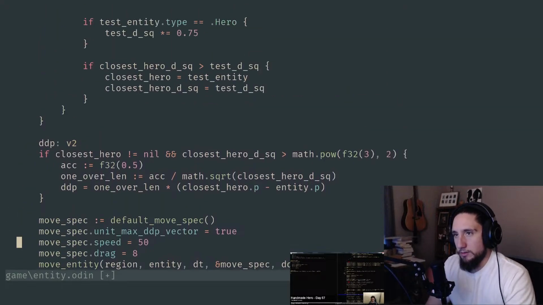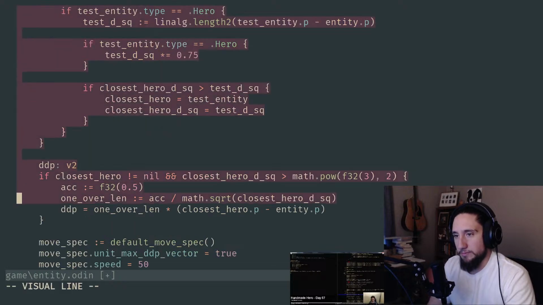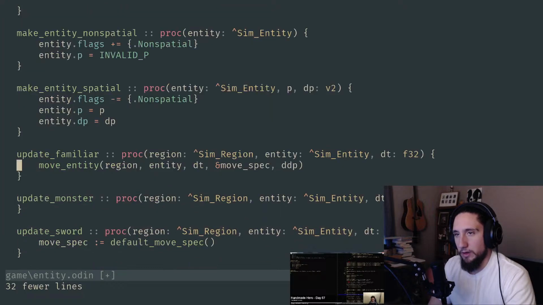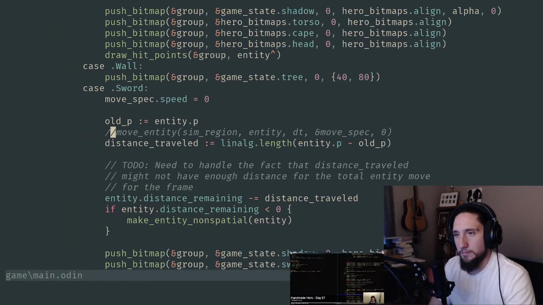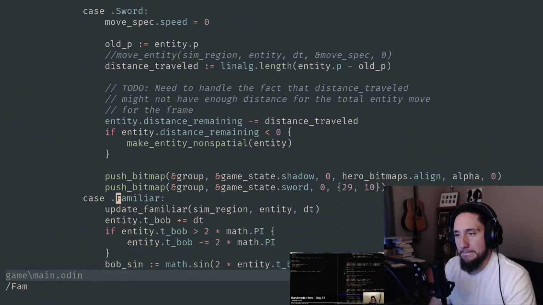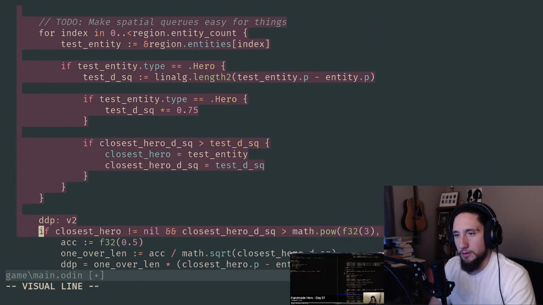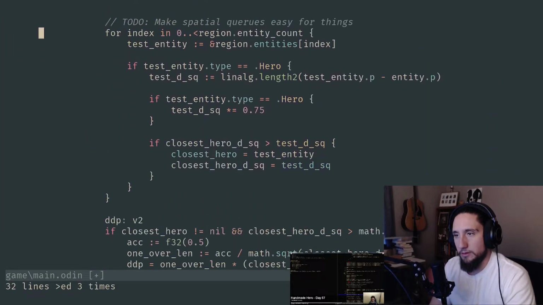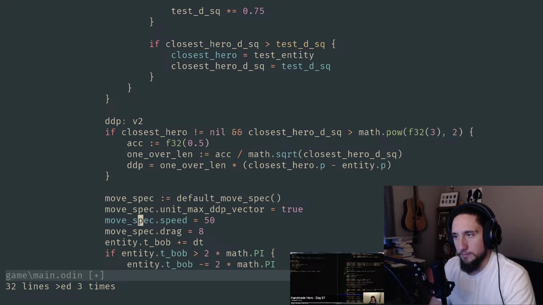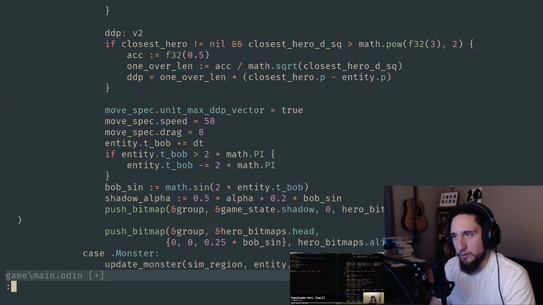And so now an update familiar, same thing, except we're not going to copy that move entity call. Replace that, and throw all of that in line. We don't need to do this.